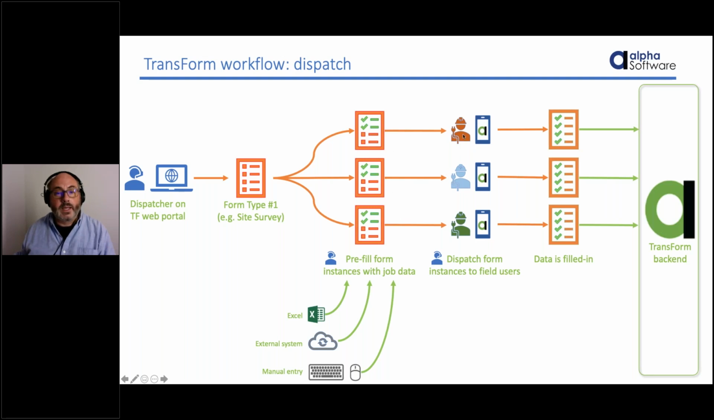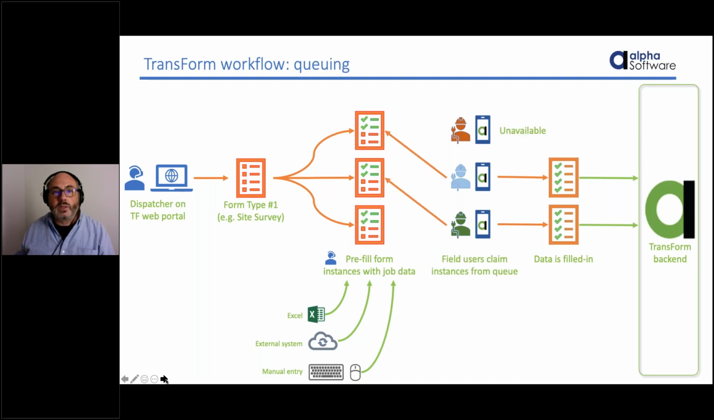We'll call them Amy, Fred, and Jennifer, for example. You've sent one to each of these workers, and they fill it out and get the data back in. So that's one way of doing dispatch. Another way of doing dispatch is to use a queuing system. The administrator fills in all the things that need to be done, but then it's up to the user in the field to say, aha, I've got free time, I'm going to claim one of these and go perform that action.